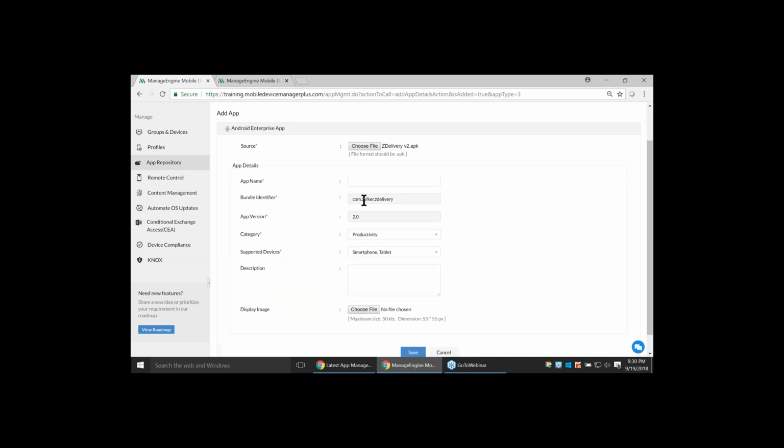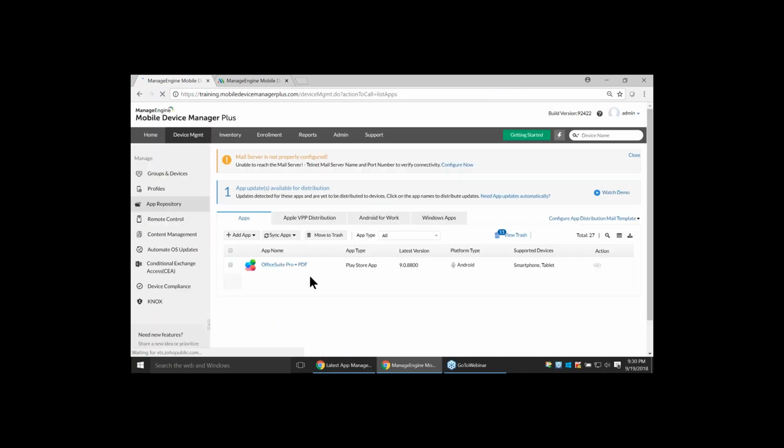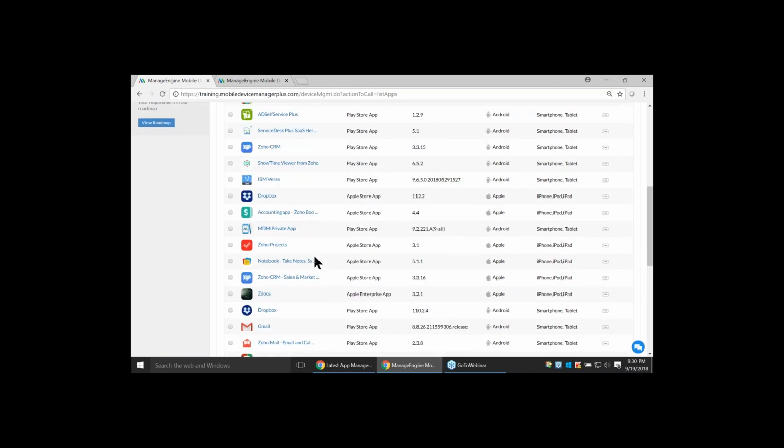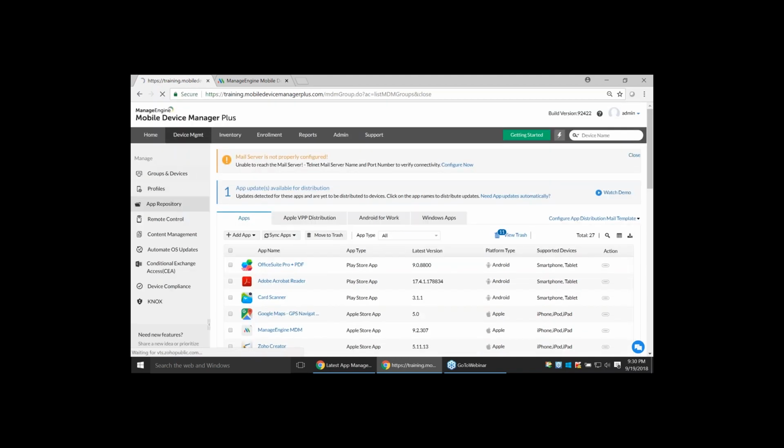And as you can see over here, the bundle identifier would remain the same, but the app version has changed to 2.0. Once I have made all the configuration changes, I can hit on Save, and automatically the app would be added over here. So this is the Z Delivery app. And if you'd like to make an update after this, probably 3.0 or 4.0, you can go with the Modify App change over here.